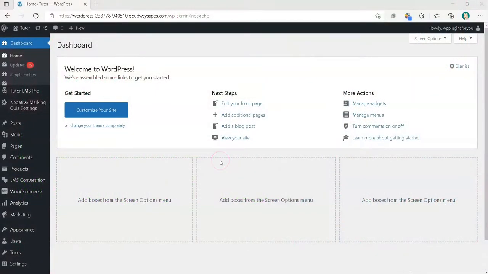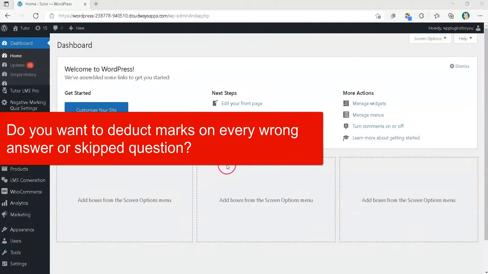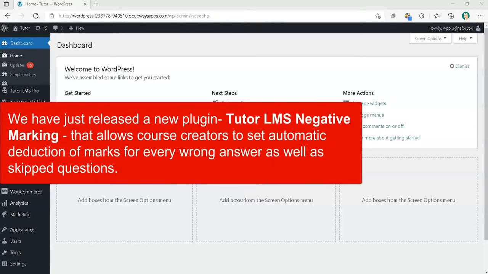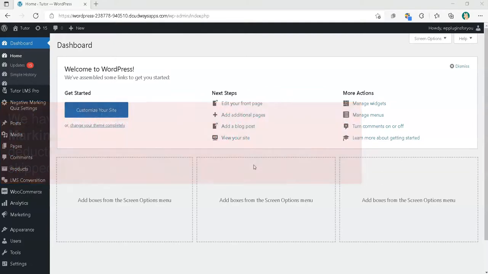Hello Tutor LMS users. Do you want to deduct marks on every wrong answer or skipped question? If so, here is a piece of good news for you. We have just released a new plugin, Tutor LMS Negative Marking, that allows course creators to set automatic deduction of marks for every wrong answer, as well as skipped questions. Let us see how it works.